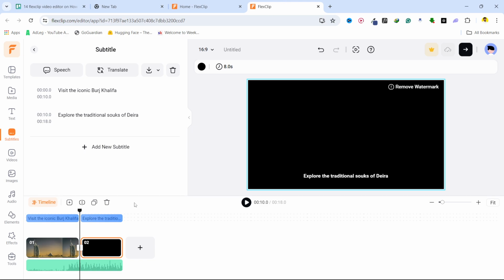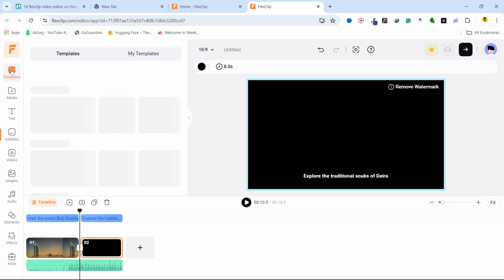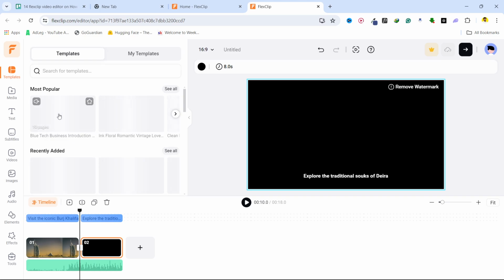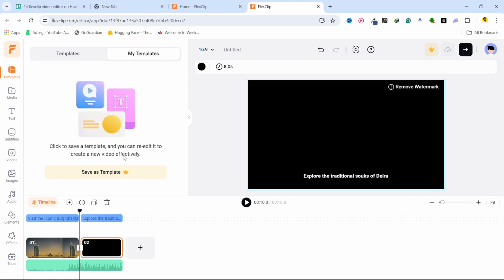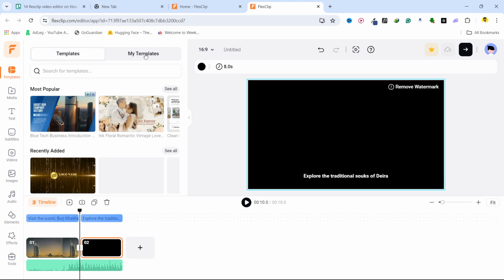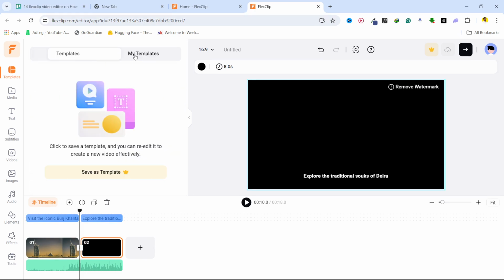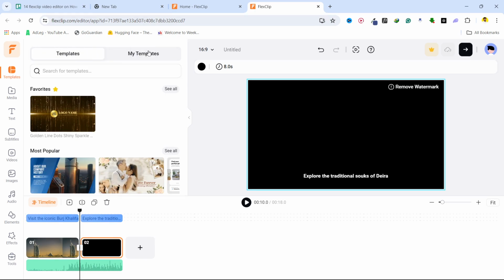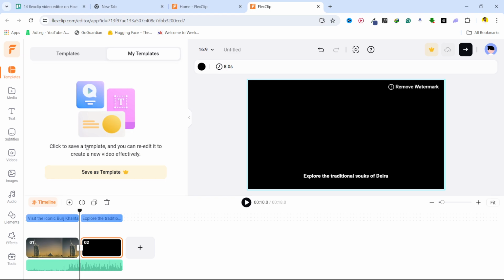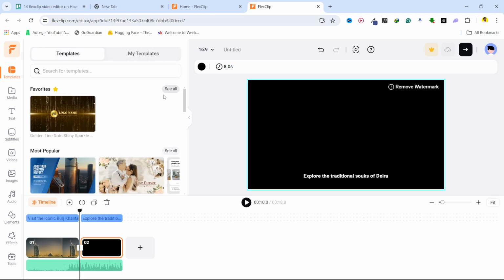So once you are here, here is the dashboard. Here you can see on the top there is the template section. You can see different templates here, and if you like any template you can save them into my templates. Okay, so here you can see that favorite. So once you have done that, they will be added into this section of favorites and save as template. Click to save, so you can save templates here as well.